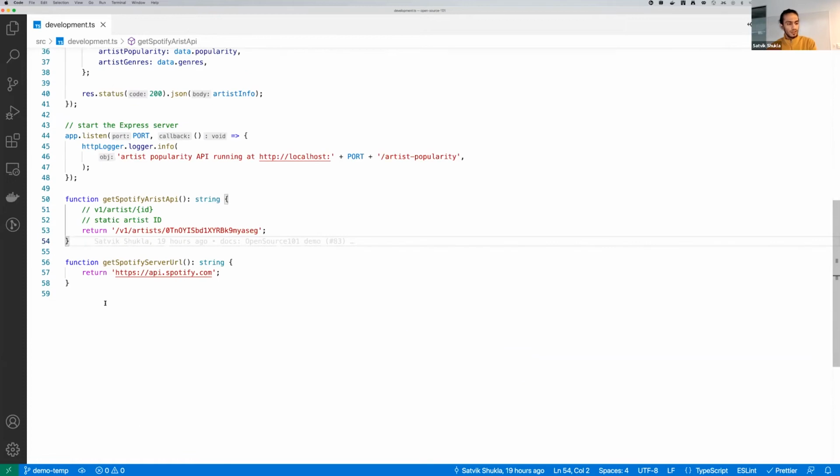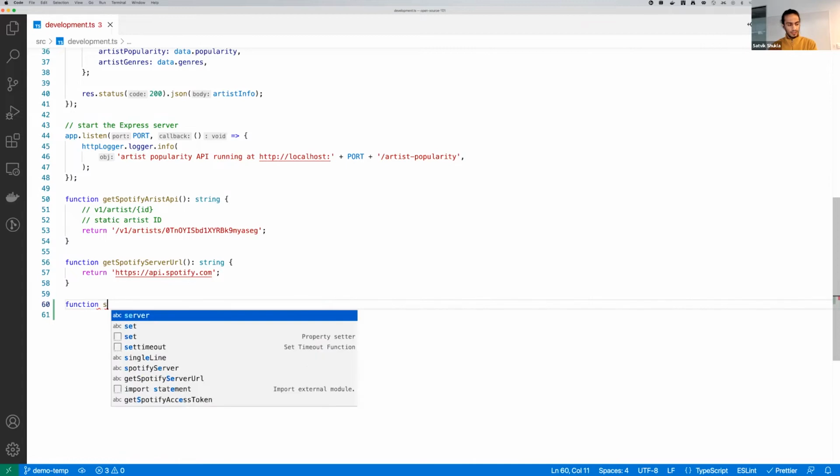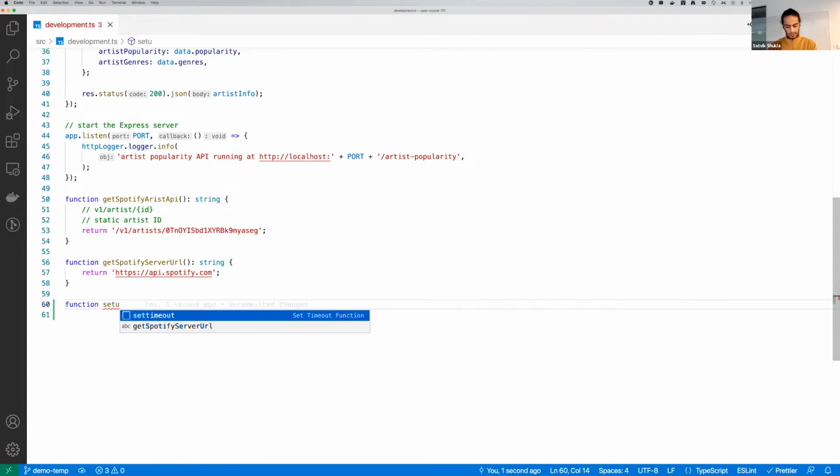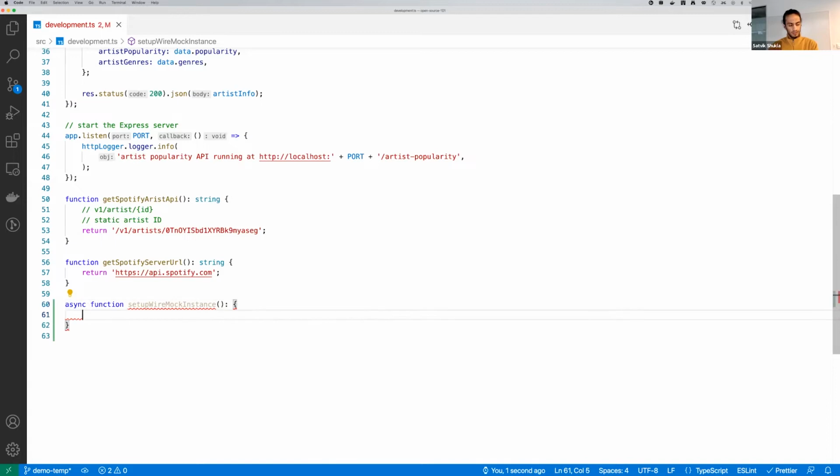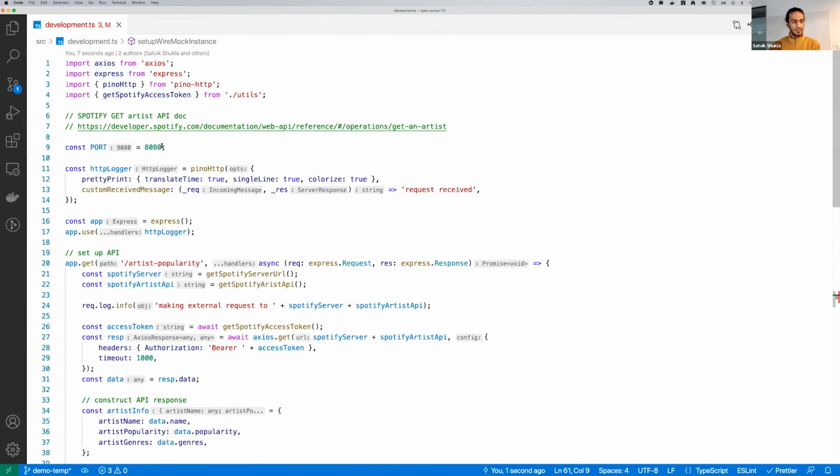All we would do here is create a new function called setup Wiremock instance. Inside this, we are going to set up our Wiremock server, right? We do not want to be setting up our Wiremock instance when we are dealing with production traffic, right? But only when we are doing development locally.